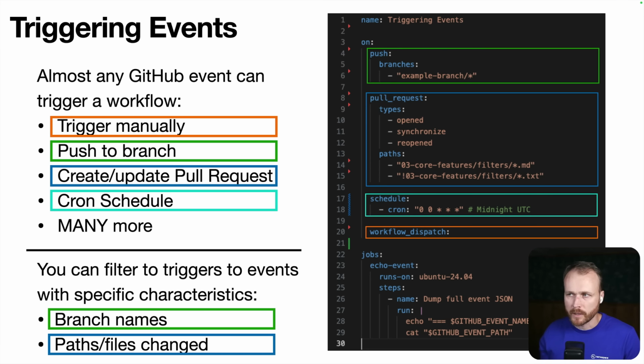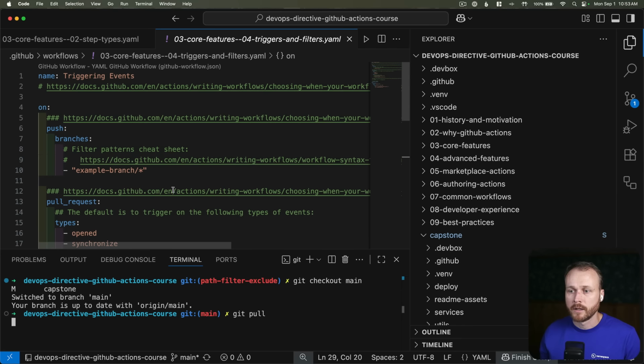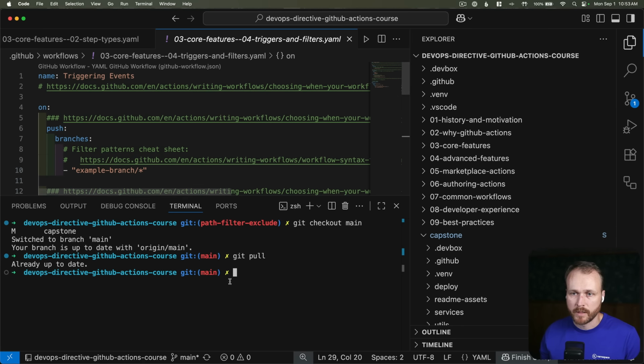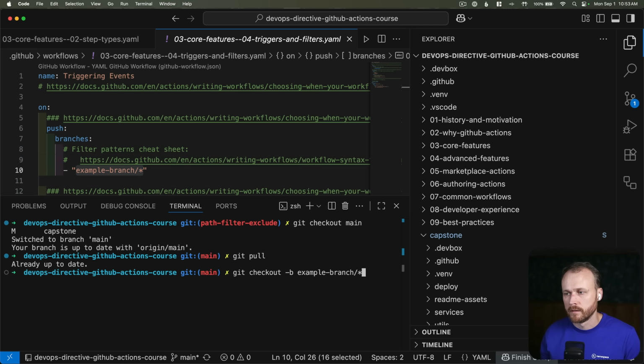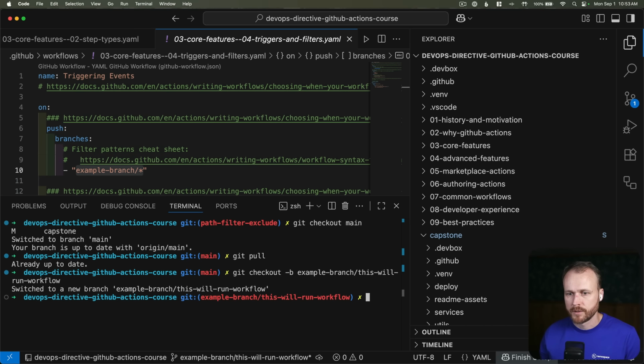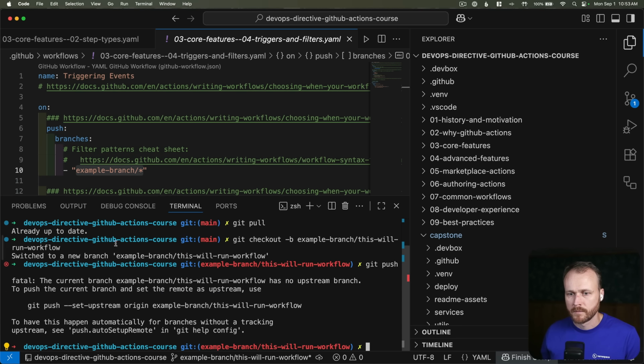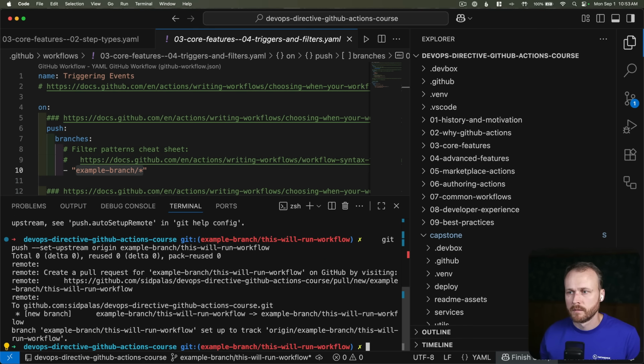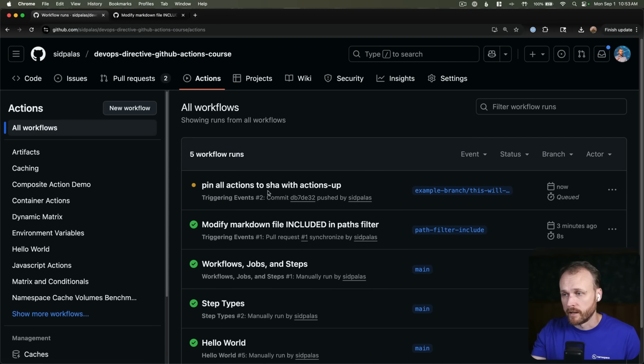Just like with the pull request filter and path filters, I can go ahead and make a branch that matches my example branch and say git checkout -b. This will run workflow, git push. We see that it triggered a run of my workflow based on that branch name.